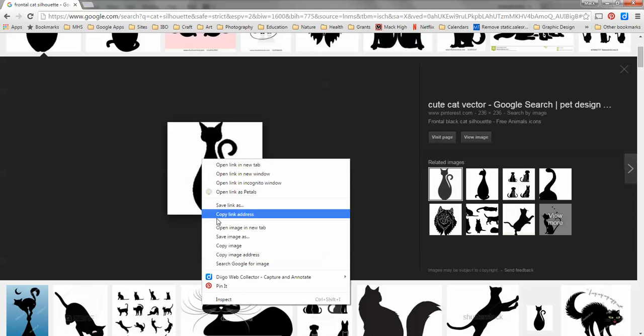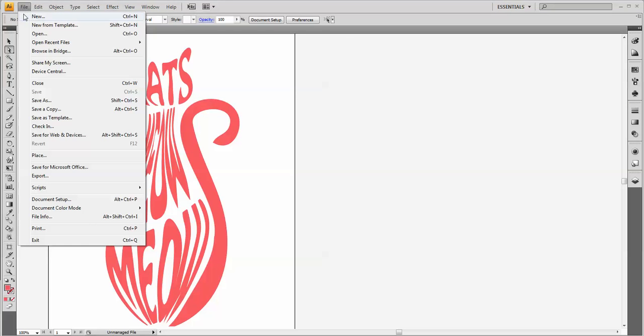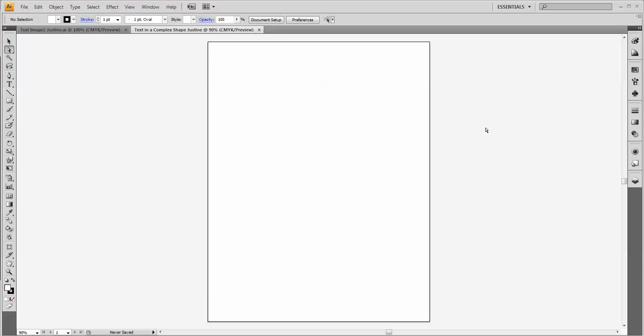So I'm going to right click and copy image, go back to Illustrator, and I'm going to create a new document. I will call it text in a complex shape and put my name on it. Then, because my cat is more horizontal than vertical, I'm going to leave it on vertical and click OK. Yours, you might choose the other option for your image depending on what it is.